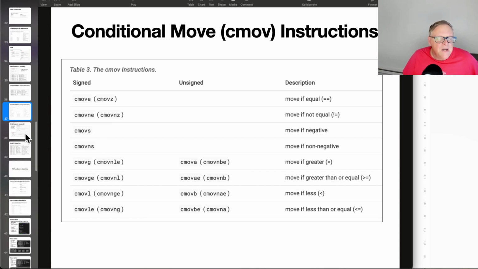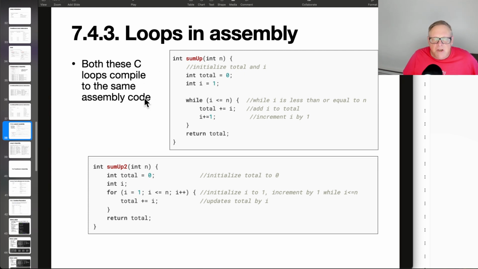All right. And then you can have loops in assembly. So here's a couple of C loops that do the same thing. While i is less than or equal to n, i starts at 1. You add something to total, then you do i plus equals 1. So i is going to go up every time, and eventually it'll be equal to n. So this will add up all the numbers up to n. That's one way to do it.